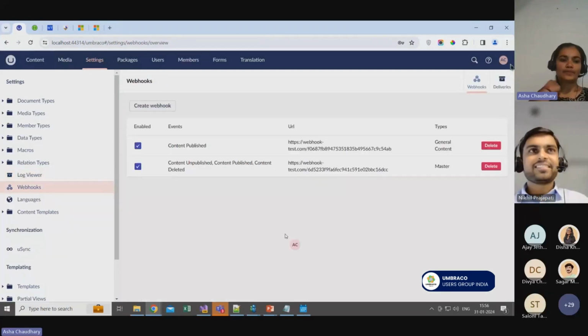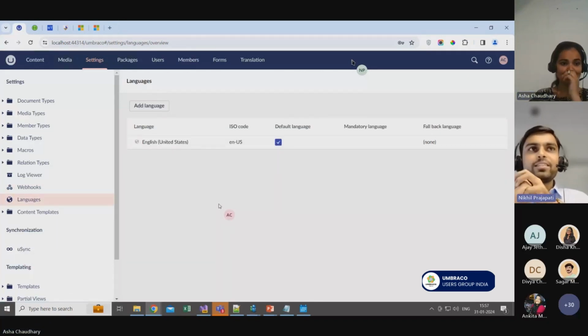Webhook, this is a new feature introduced in Umbraco 13. So we can create a webhook and everything. I'll give you more information about it, but in a few minutes. Yes, I think once we start with those Umbraco 13 features, we will accommodate that.